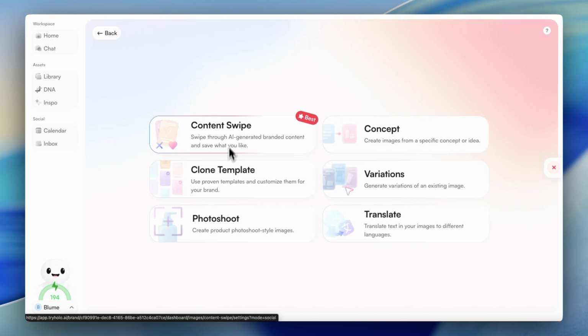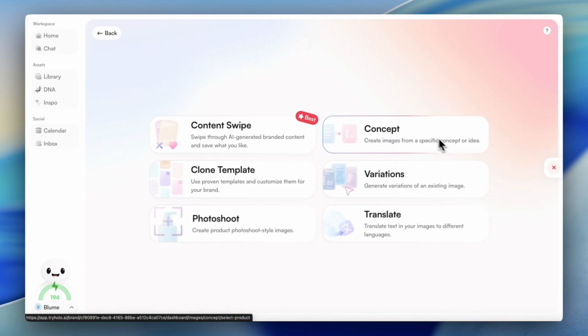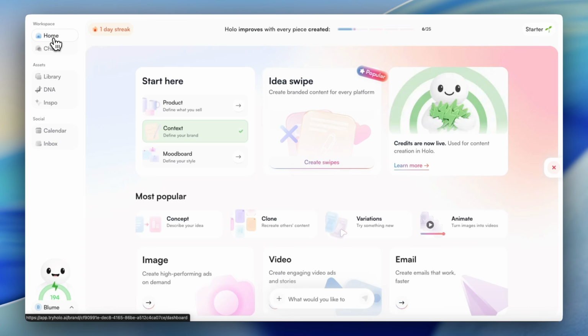So now I have shown you the content swipe feature, clone template feature, and the translate feature. And I'd have to say that this concept, variations, and photo shoot are so similar to these existing ones that I just showed you that I'm not going to dig deeper into those. But basically here, you can tell the AI an idea and it will bring it to life. The same thing here with the photo shoot. And as the name suggests, variation uses one of your existing ads to create a couple of similar ones. So I'm going to skip demonstrating those to you because we have a lot of cool features ahead of us.